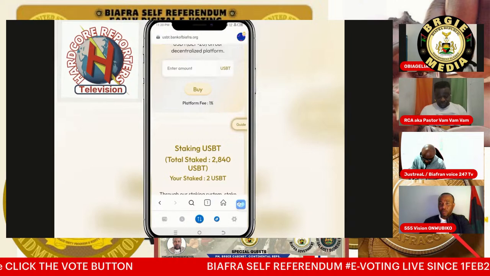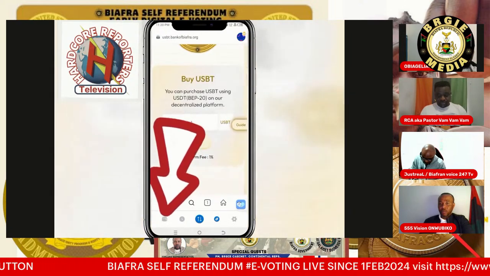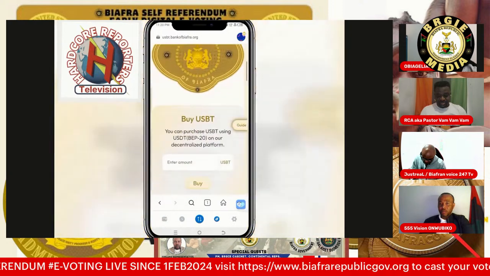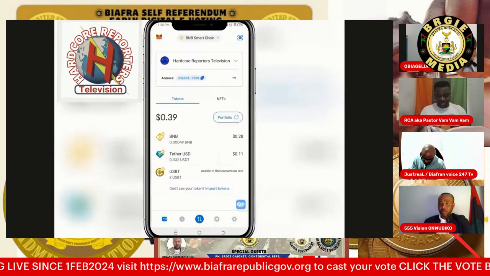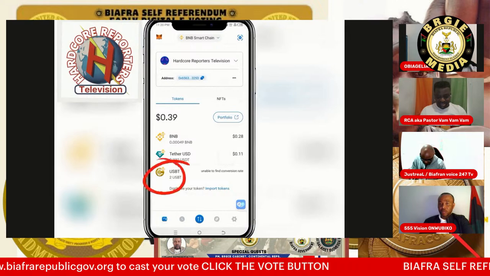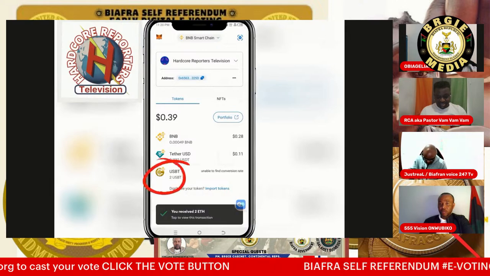So what we do from here now is to go to our home page and MetaMask to confirm and see whether the USDT that you have just bought is reflecting. So go back to the home page. As you can see, 2 USDT now added to our USDT token.